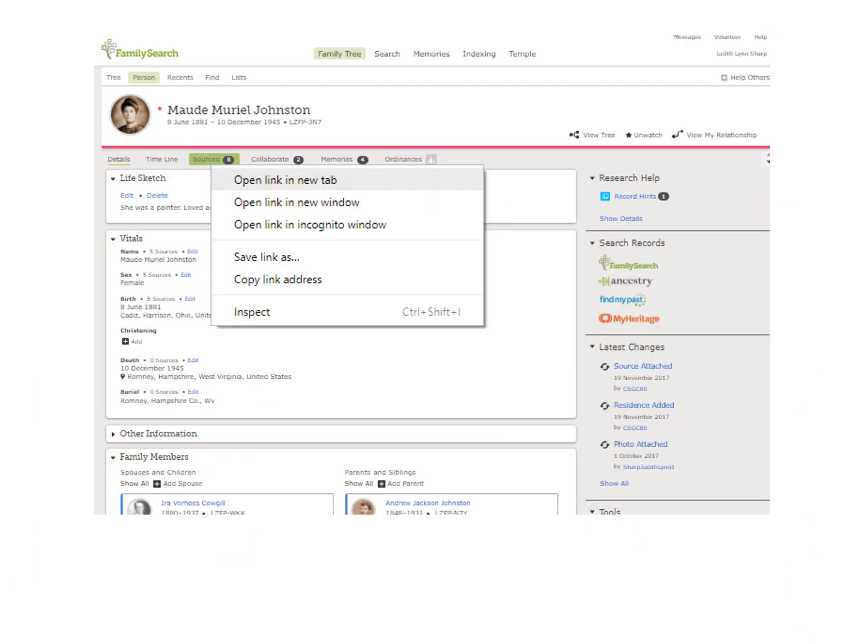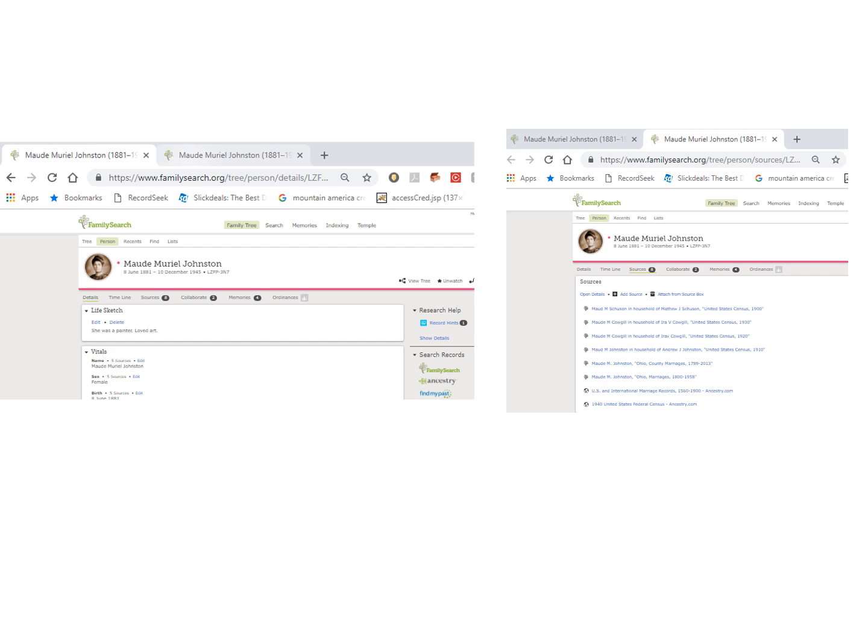If you want to save a step to view sources, here is a trick to make that easier. Say you have the details page up, but you want to quickly refer back and forth to their sources. Right-click on Sources and then click on Open Link in a new tab. Then you can click on this tab to see details and on this tab to see sources.